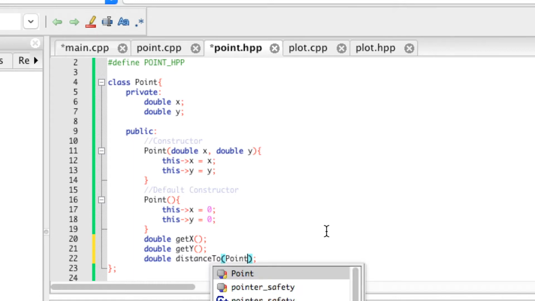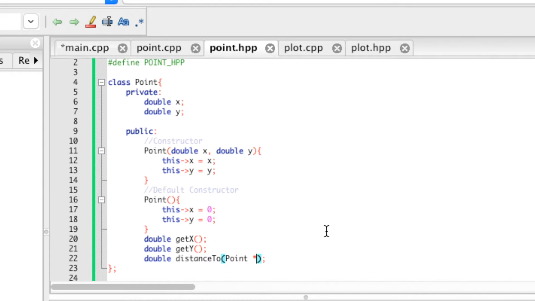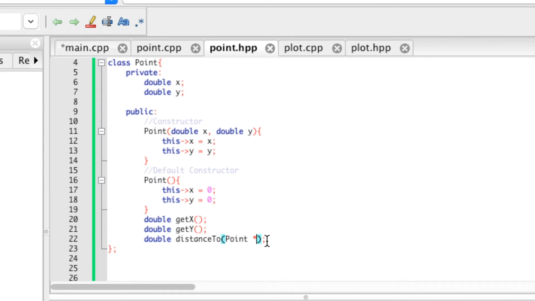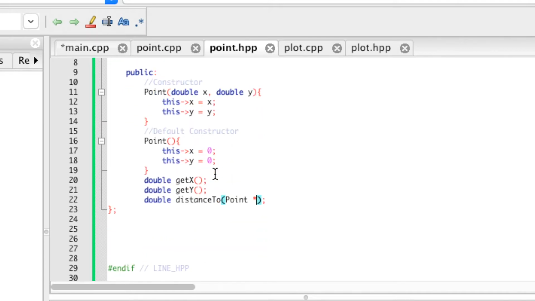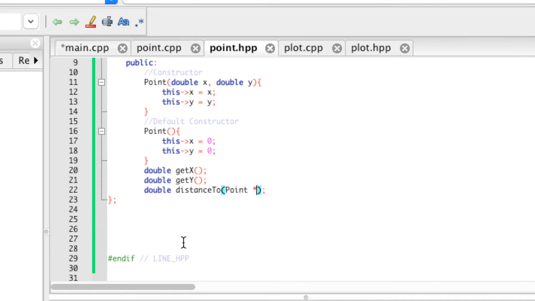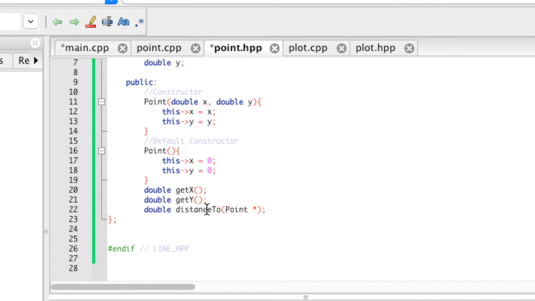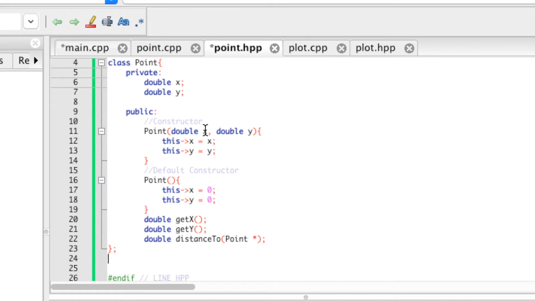Say point. And again, we denote the pointer with the asterisk or the star. Again, that's the little symbol above the number 8 on your keyboard. Alright, so this is our forward declaration of our point class here. And we need to flesh it out in the CPP file.